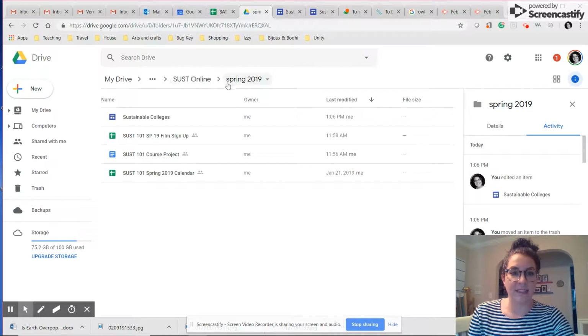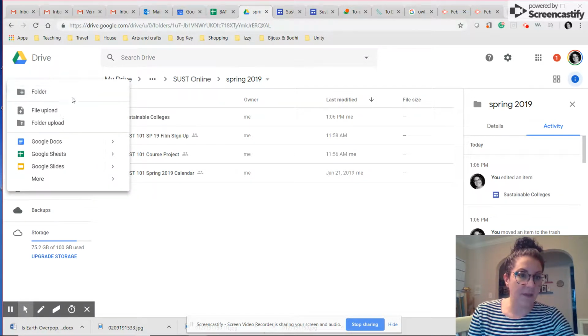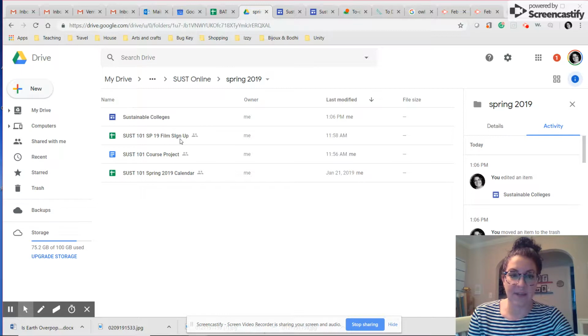So in my Drive, I have lots of different folders and things that I'm working on. You can make yourself a folder for this class, and I recommend that you do that. To make yourself a folder, you click on New, and then hit this first one that says Folder. I've already done that. I've called it Sustainability Online, and within that, I made a folder for this semester. You can see I have a couple of things in here, like here's our film sign up that you guys already did, and your information on your course project, the website I've already made, and the class calendar. But I want to show you how to make your own website. This is incredibly easy to do.